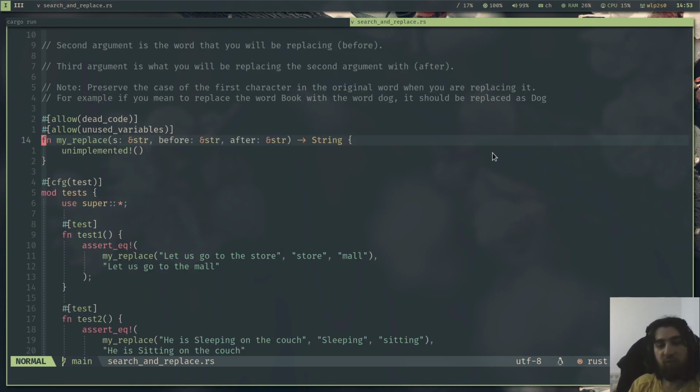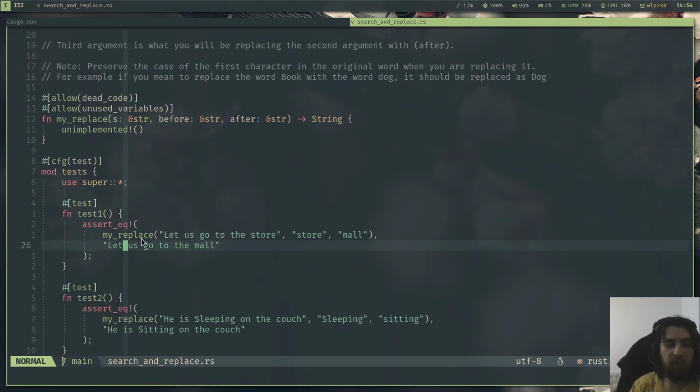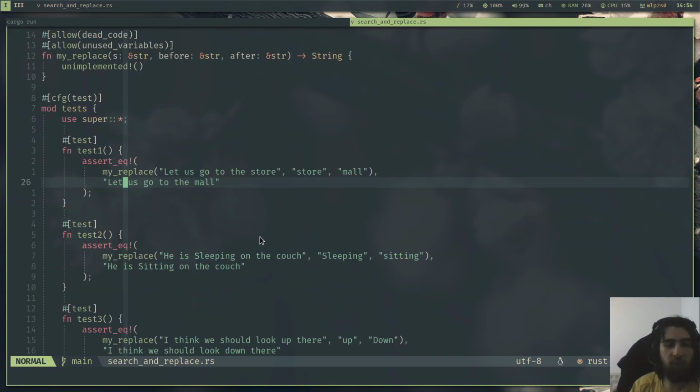Again, the description sometimes is really hard to understand. That's why we look at the test. So we have a function over here, myReplace, which we have to implement. We pass it a string: Let us go to the store, and we have to replace store with mall. So in the end, we have a result string: Let us go to the mall.